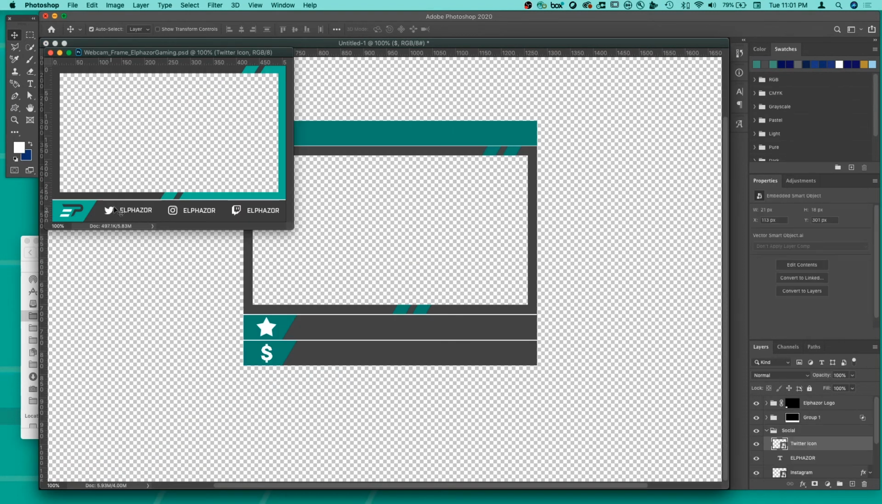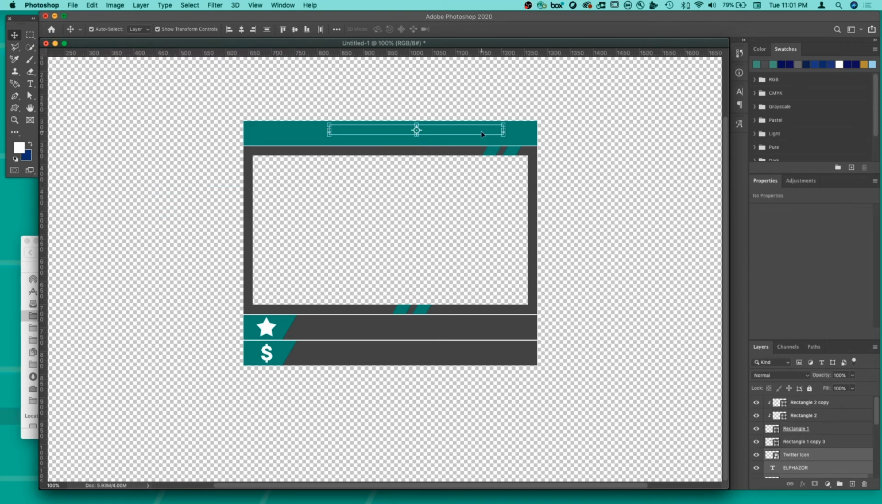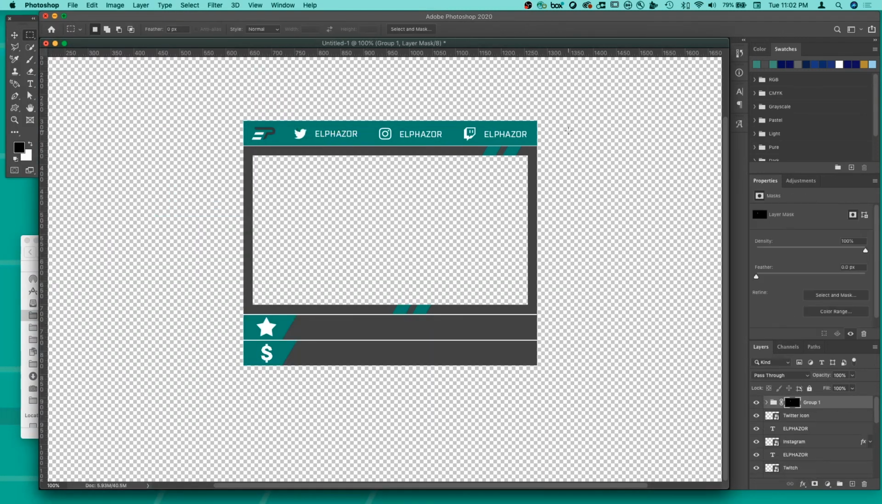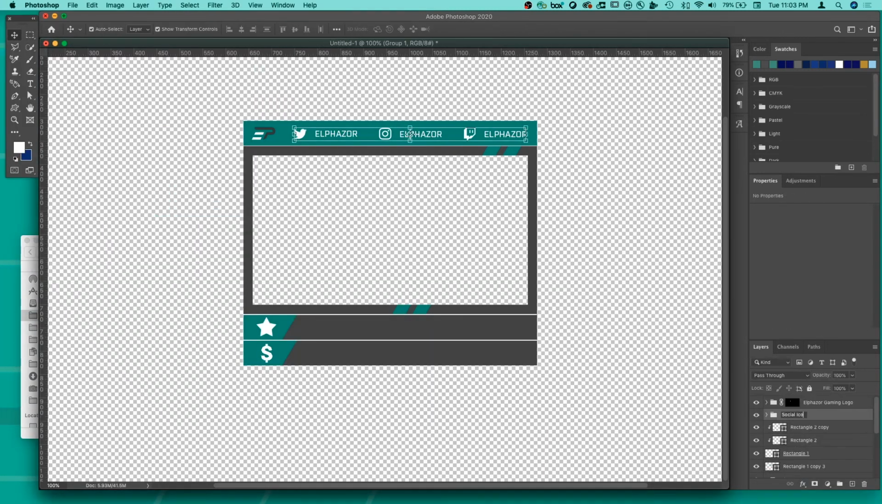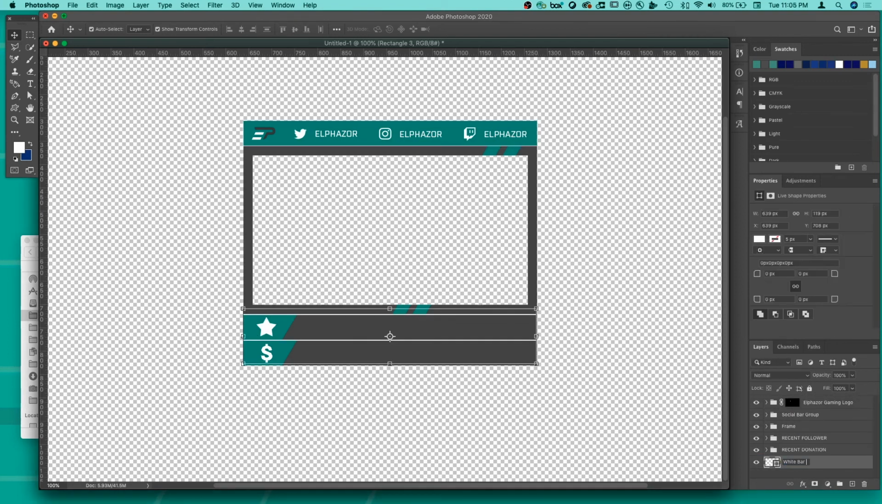For the social icons and tags, I simply grab the ones I use in my actual webcam overlay. If you need any of the social platform logos, such as Facebook or Instagram, you can get them directly from the platform's website. The best way to find them is to Google them and download them accordingly. Lastly, I added the Elphazor gaming logo to the social area. Don't ever forget to add your branding so everyone who comes to your channel knows who you are.